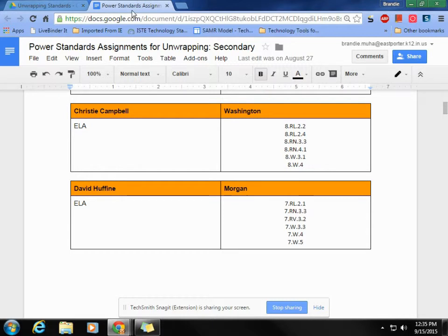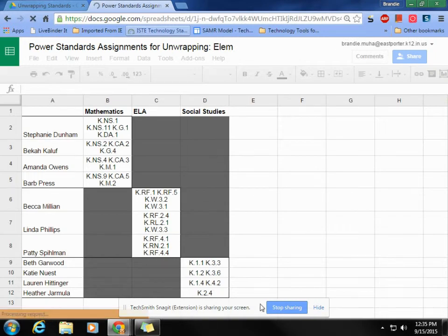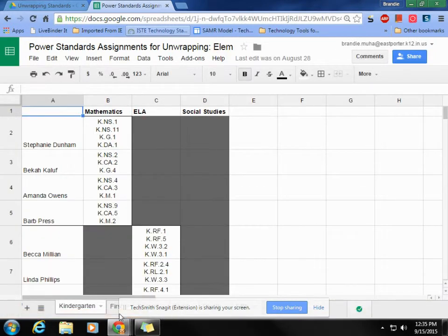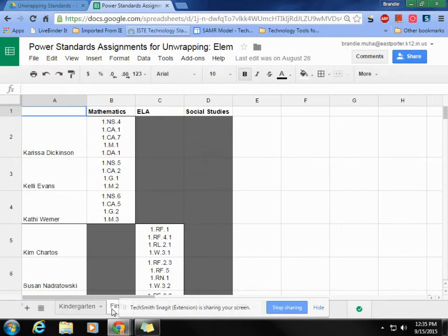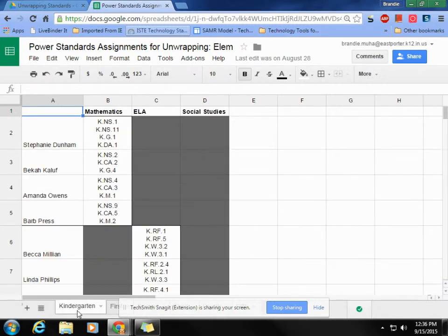For elementary, let's go back. Elementary is done in a spreadsheet with the grade levels listed at the bottom. So the first tab is kindergarten, first, and so on. Each school in elementary has been assigned a subject. For Couts, you were assigned math. Morgan has been assigned English Language Arts. And Washington has been assigned social studies. So when you look at your grade level tab, you will find your name, the subject, and in the cell are the standards you will be required to unwrap.